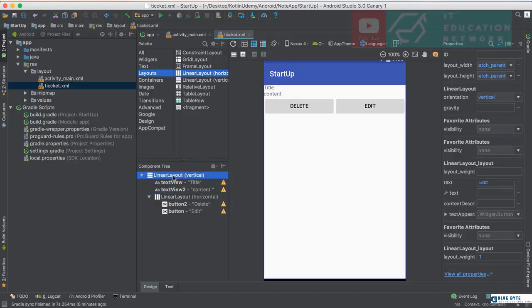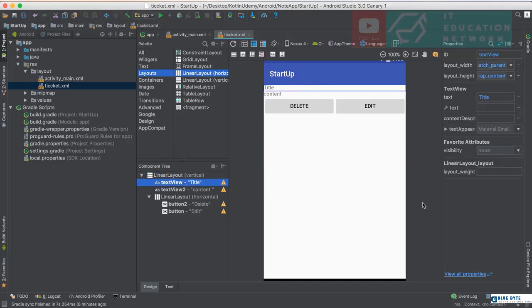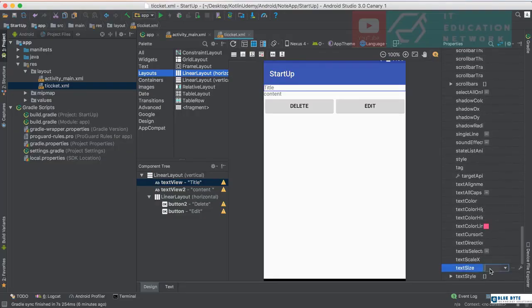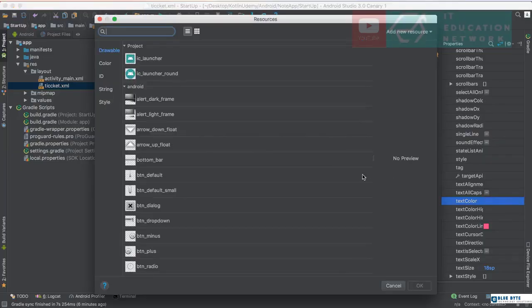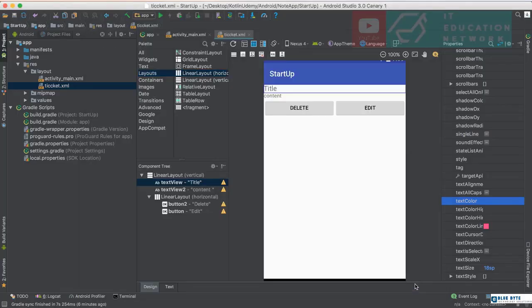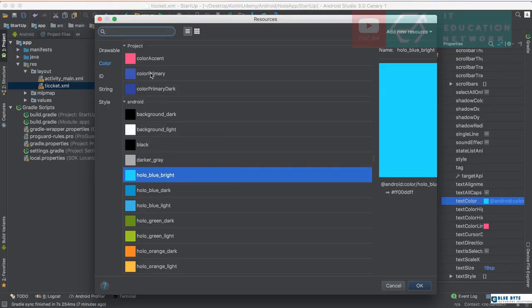So this is basically my ticket. The title of the ticket should be a little bit larger. So if I select properties, I think something related to the text size. Let me make the title 18. Okay, I think it's better. If you want to make it more, make it more. If you want to change the text color, you could change it here to any color you want from the device, like this color. Yes, if you don't like it, again, change it to any color you would like.